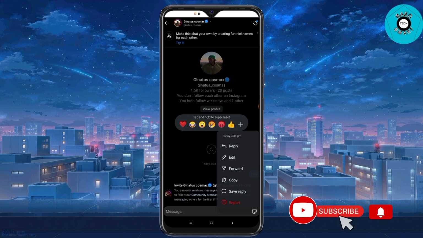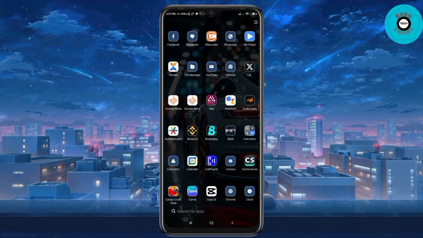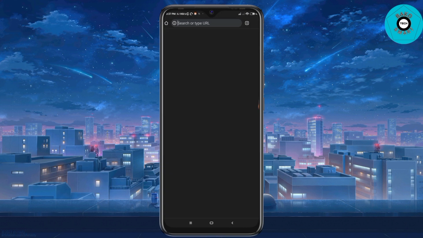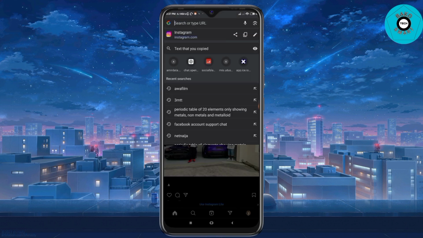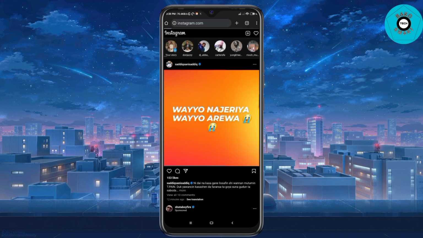So the best thing you are going to do is move out from the Instagram app, then go to your browser. If you are using the iPhone, you can go to Safari. If you are using Android, you can go to Chrome. When you go to Chrome, search for instagram.com, then log into your Instagram.